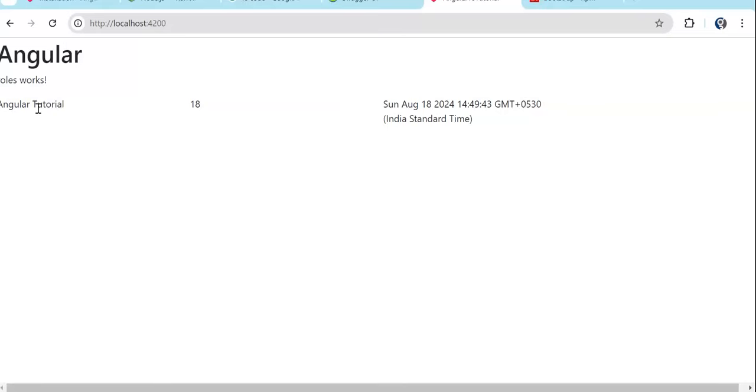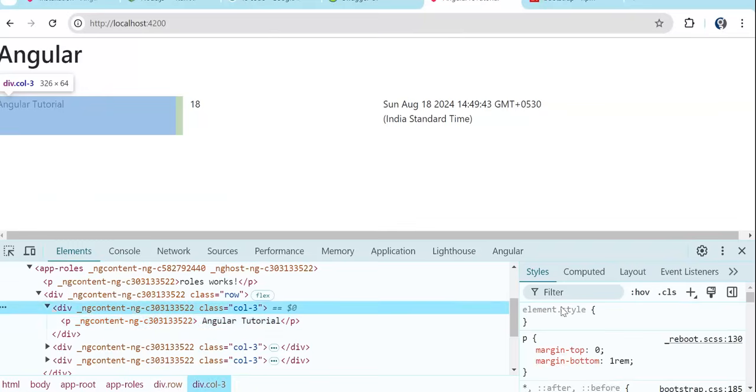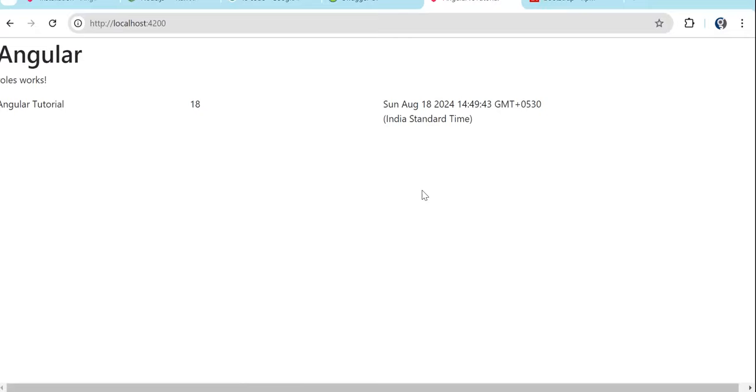Now, if you see, I'm getting them side by side, which means my Bootstrap classes are applying. Let me show you that also. If we inspect col-3, you can see that particular class is coming from Bootstrap, which means our Bootstrap is installed and we are able to use it also. Fine.